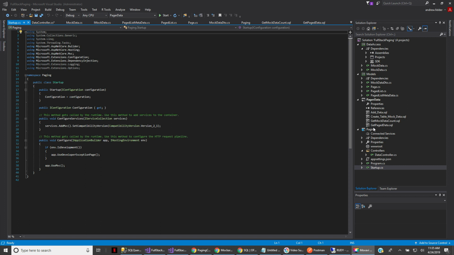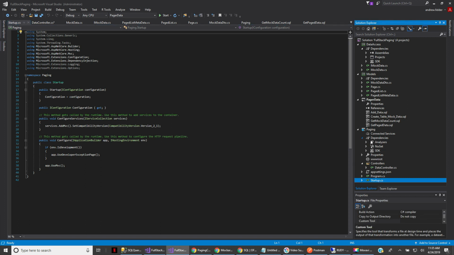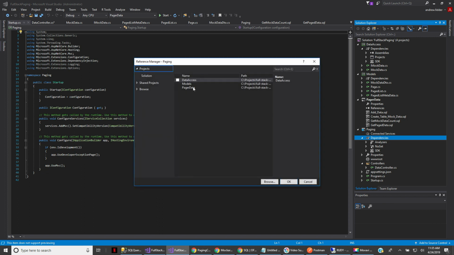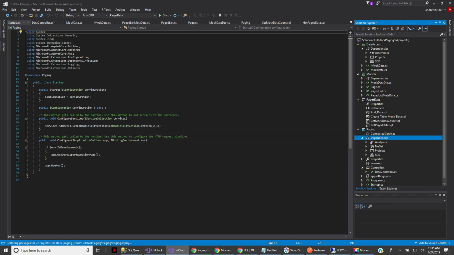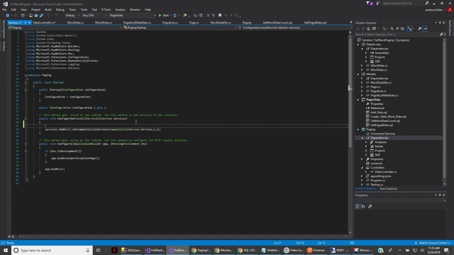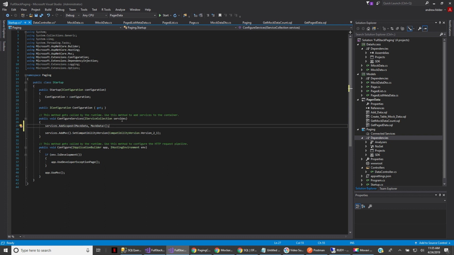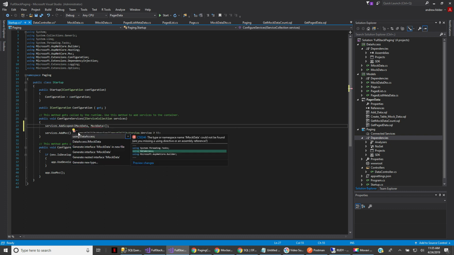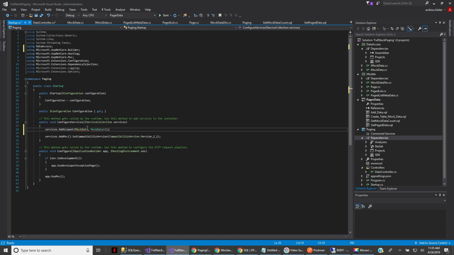I will make sure I have a reference to my models project and my data access project. So come into dependencies, just say add reference, and we'll just say models and data access. Then in the configure services method, we can just go ahead and say add scoped to let .NET Core know that it can inject an instance of the mock data class into a controller that requests it.